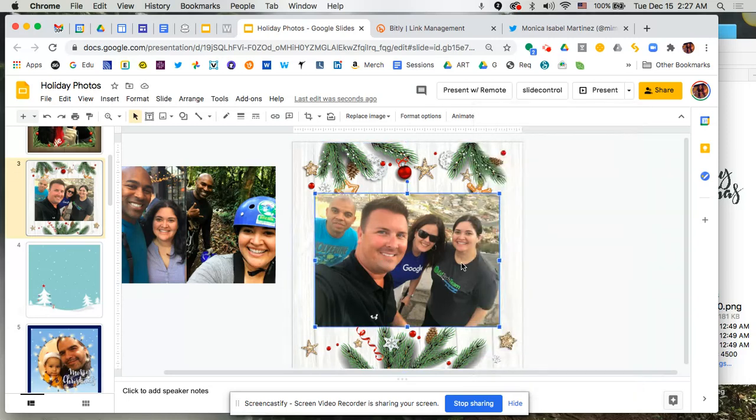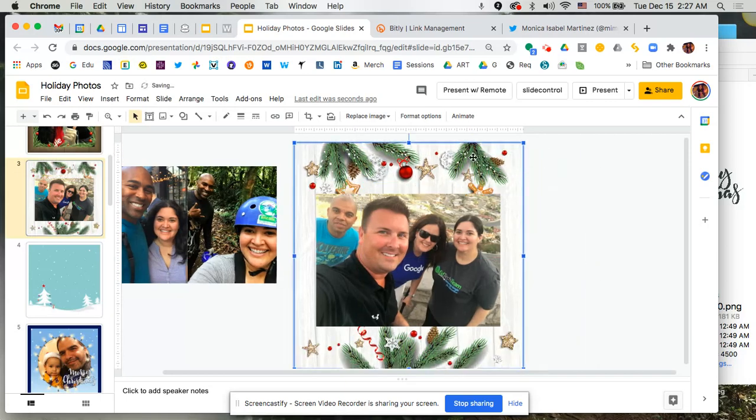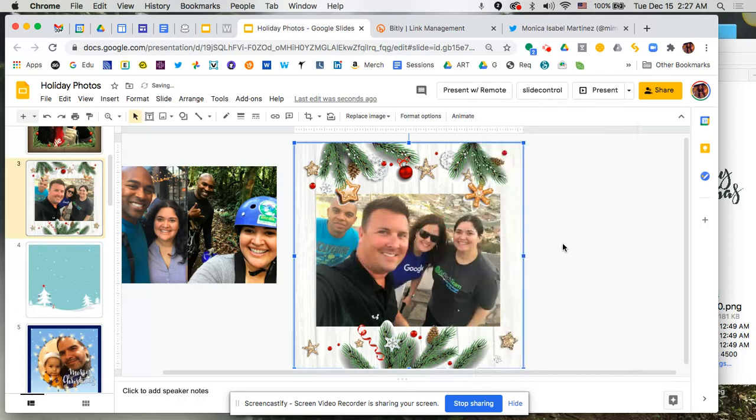So I've brought in my picture, but as you can see, I wanted to scale it up a little bit. And now it covered some of my graphics that are behind it. So I'm going to select my graphics, which is what is currently there. So I'm going to select that box and I'm going to right click. I'm going to say order and then bring to front, and voila.